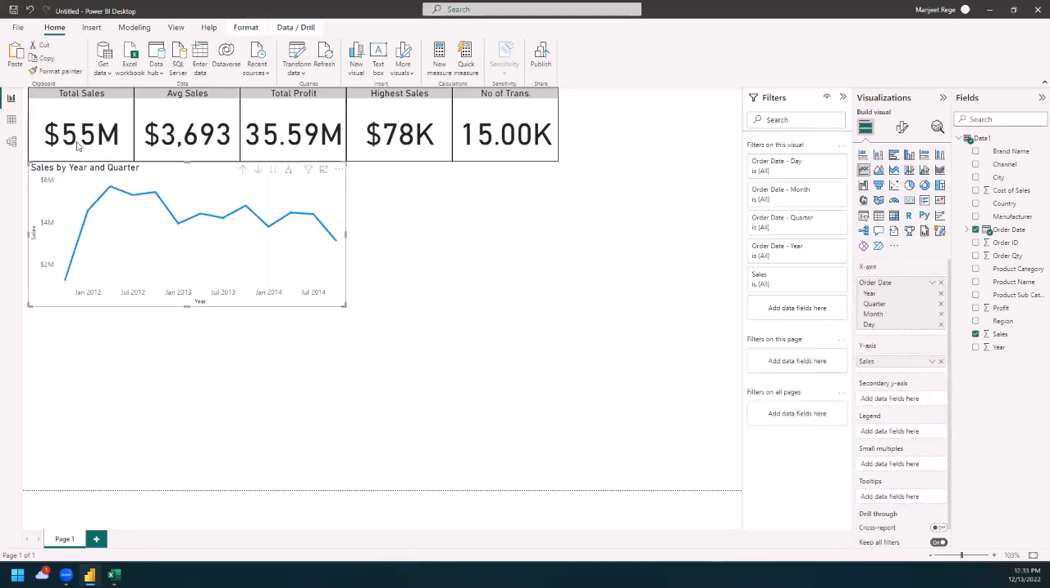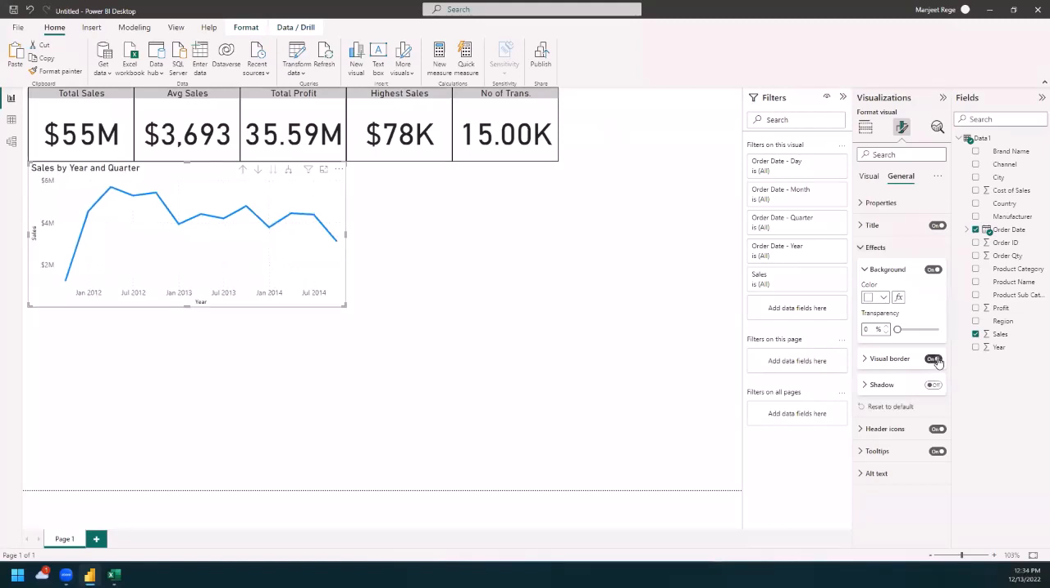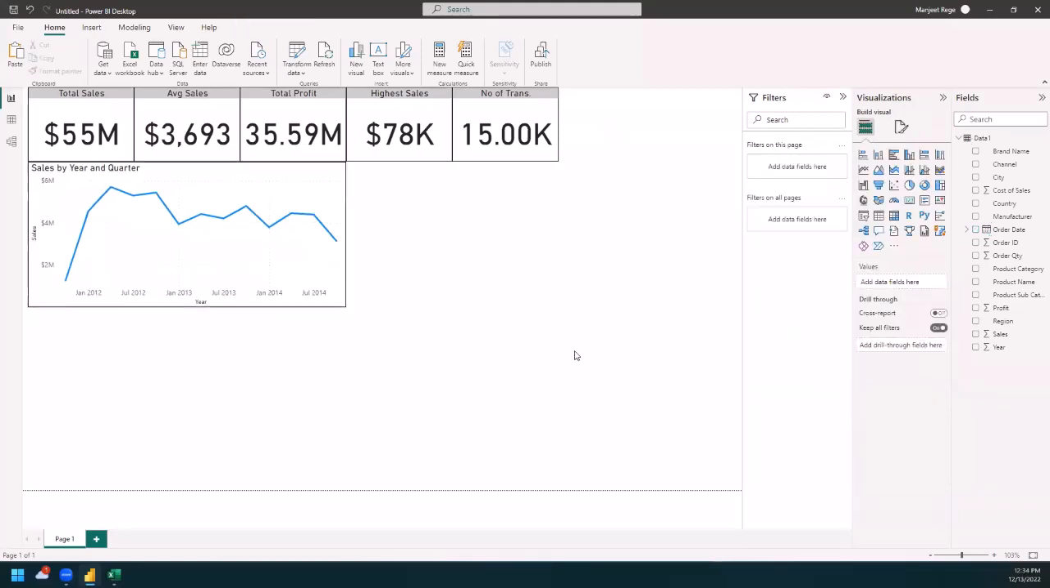To be consistent with our formatting, let's put a border around this so that this looks good. So make sure this is selected, go to format, and then let's go under general here, effects, visual border on, and I see a border around it. So that looks good.